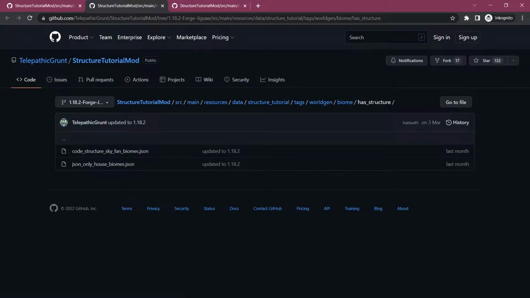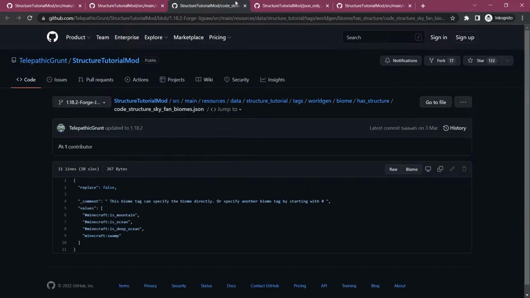Worldgen biome has_structure. So you can see there are 2 JSON files right here. So let's open the JSON files and let's see what they do. They basically specify where a particular structure can spawn. So in what biomes they can spawn. This is why we need this tag. So we're basically here referring, as you can see, to other tags. So is_deep_ocean, and is_mountain tags, as well as the swamp specifically. So this is very easy, and you can also see a comment here. Biome tag can specify the biome directly, or you can specify it with a biome tag by starting it with a hashtag. So we've seen this before in custom tags as well, so it shouldn't be anything crazy right here.